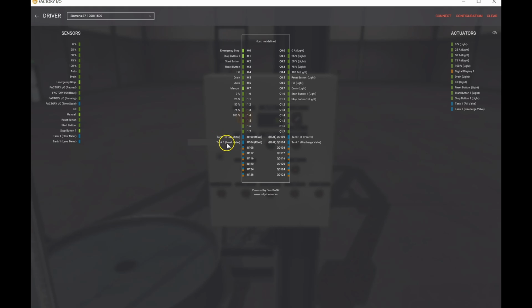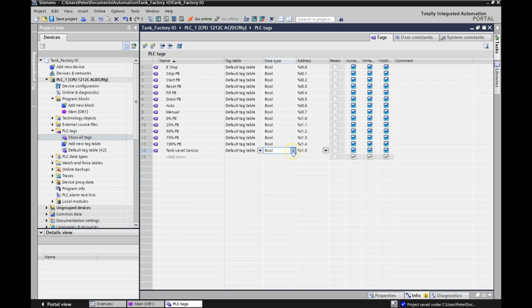Okay, so that tank level sensor I put to ID 104, and it's a real value there. So let's do that. So ID 104. Okay, so this I'm first going to change to a real value. So right now it's a Boolean. I'm going to scroll down until I see real. There we go. So it's now a real value.